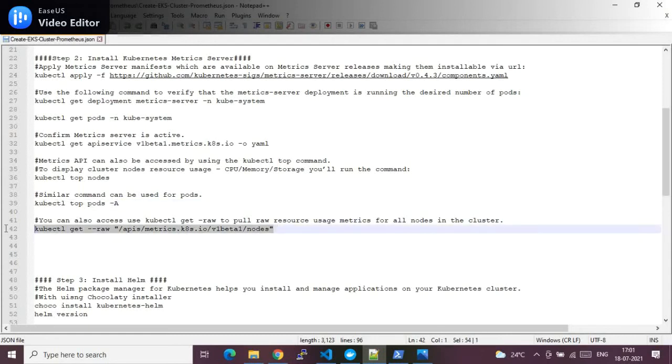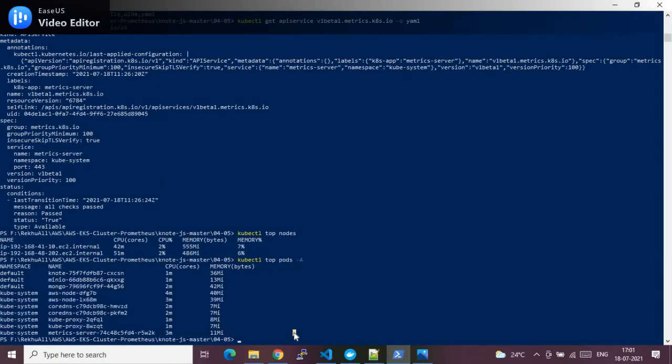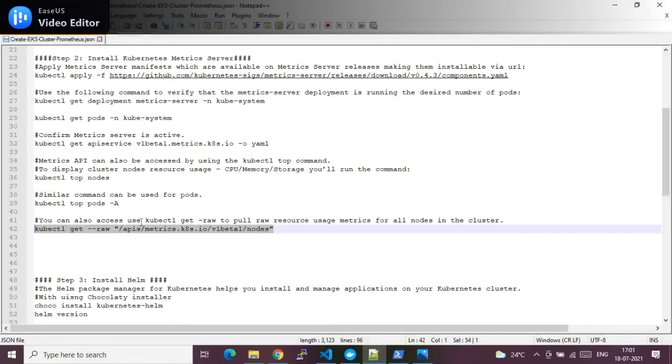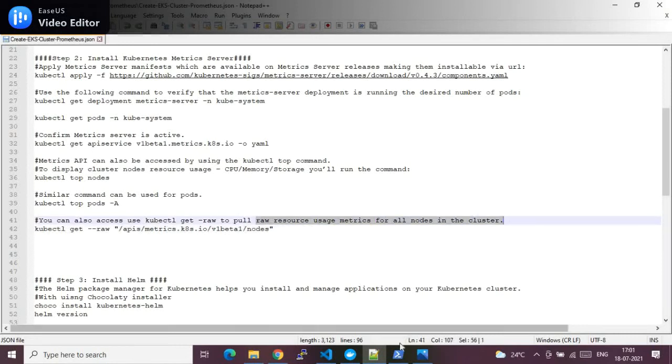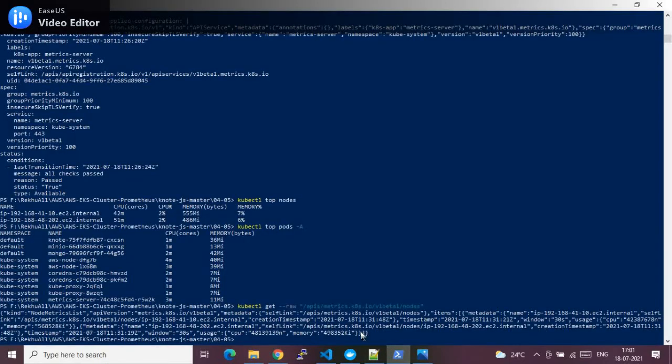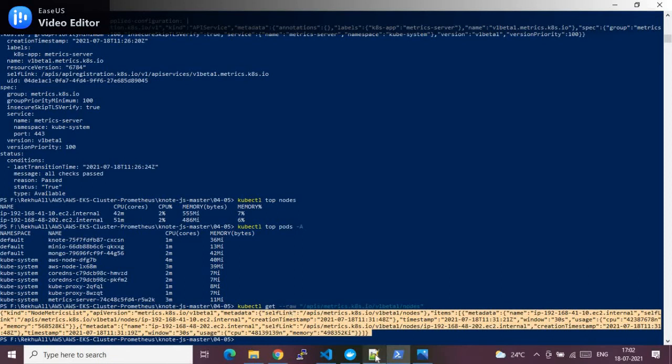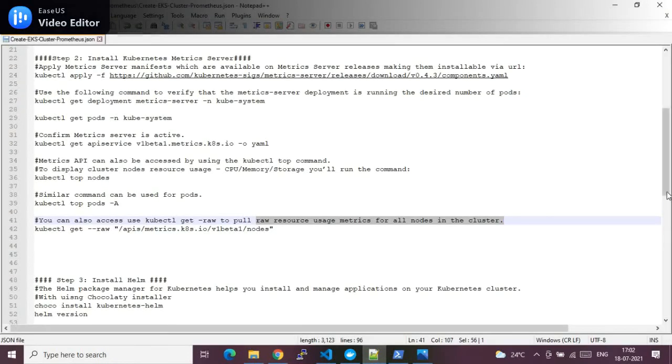raw data. We are able to pull it at the node and pod level. Now let's gather in one shot all the raw data. So this is the command which will get me that data. This command lets you access the kubectl raw data, which will pull the raw resource usage metrics for all the nodes in the cluster. It is in the format of JSON. All right, so we are able to gather the data after enabling that. Now let's go to the next command.